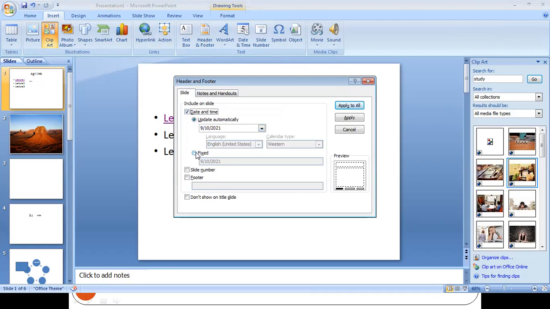Okay. If I say I want to give some fixed value of my date or want to update my date automatically, that means if I use update automatically, whensoever on whichever particular date I will open that PowerPoint presentation, the date will be updated automatically. As today is 10th September, if I open this presentation on 20th September, my presentation date will be changed to the 20th September. I will use update automatically.